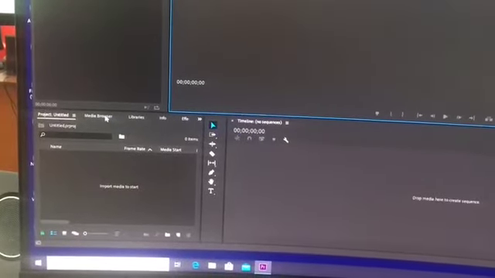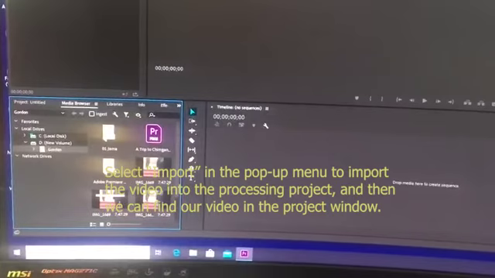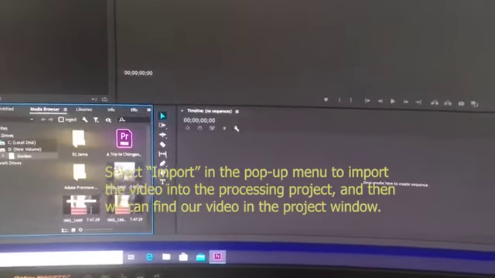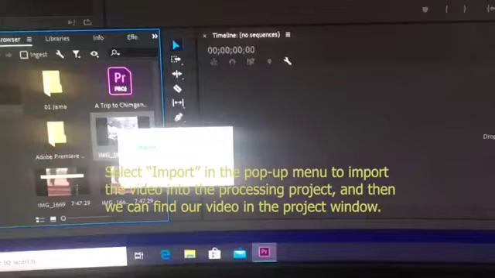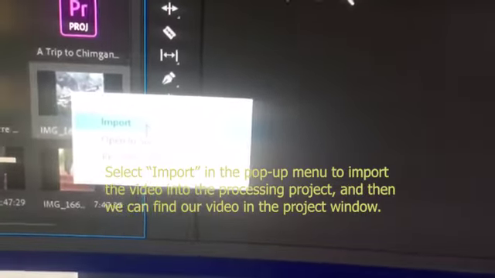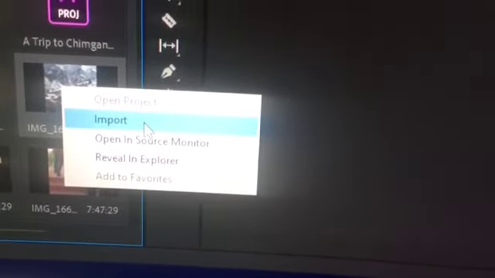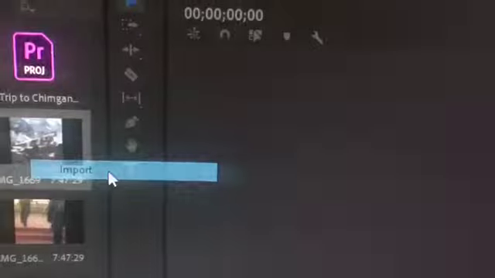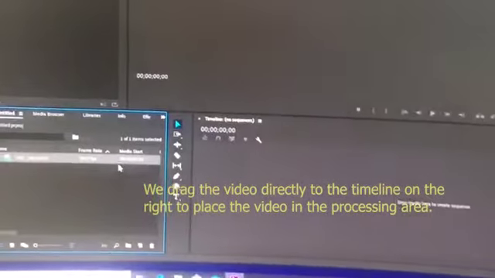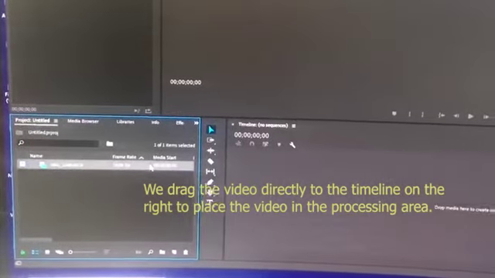Select Import in the pop-up menu to import the video into the processing project, and then we can find our video in the project window. We drag the video directly to the timeline on the right to place the video in the processing area.